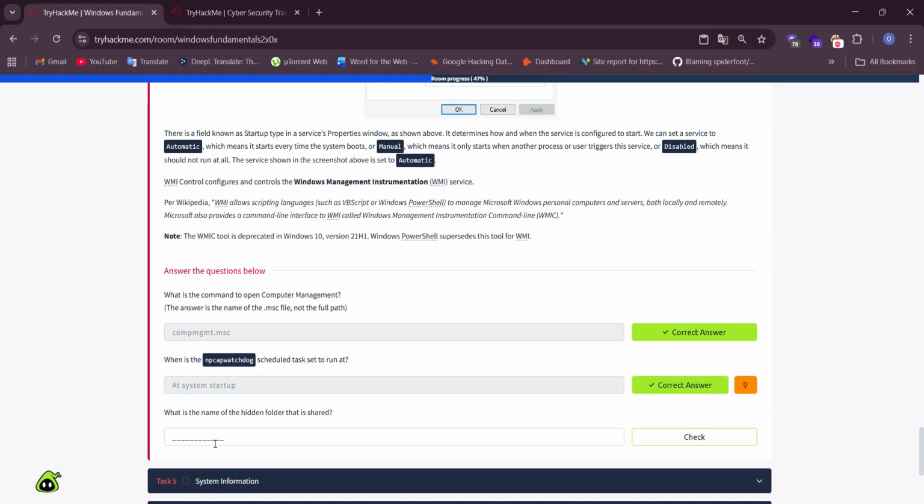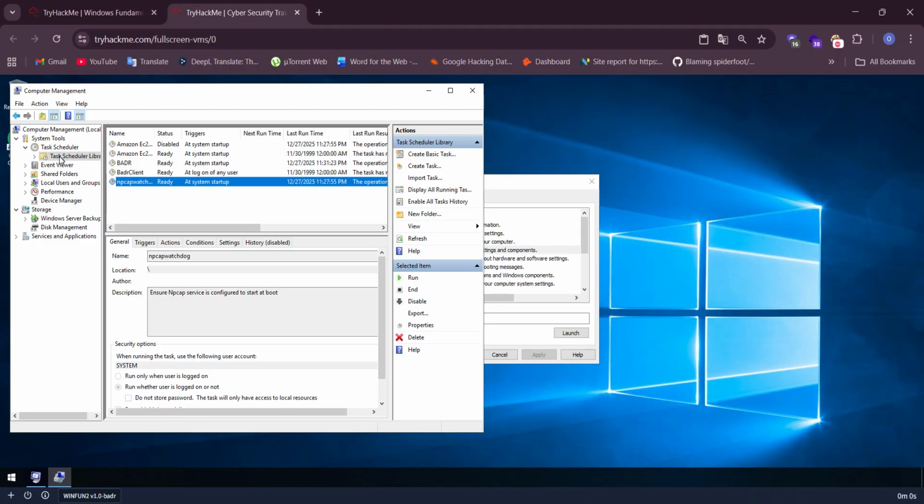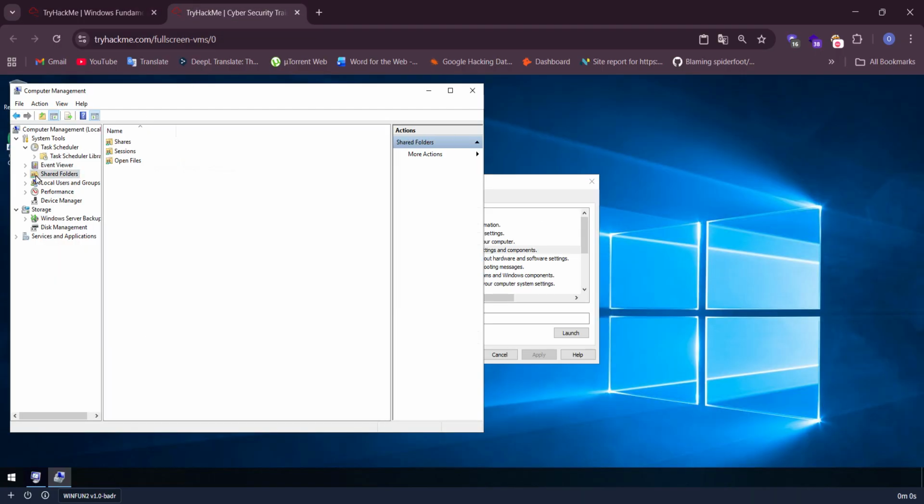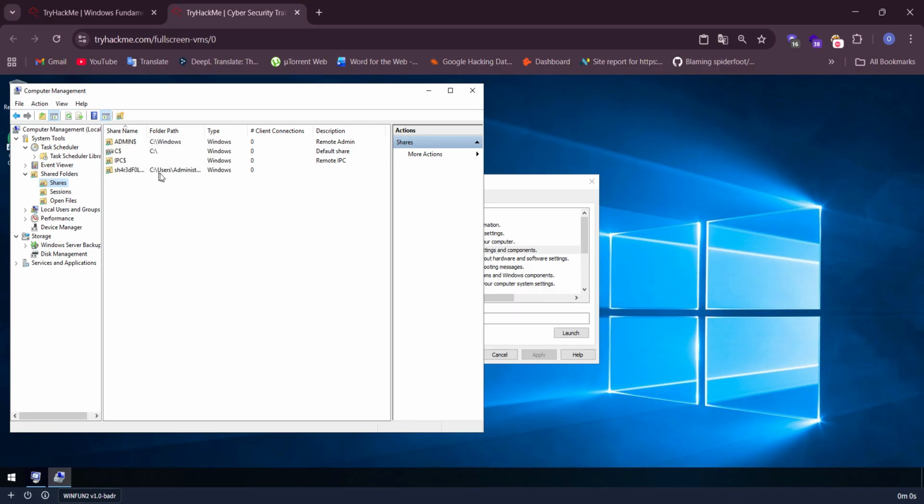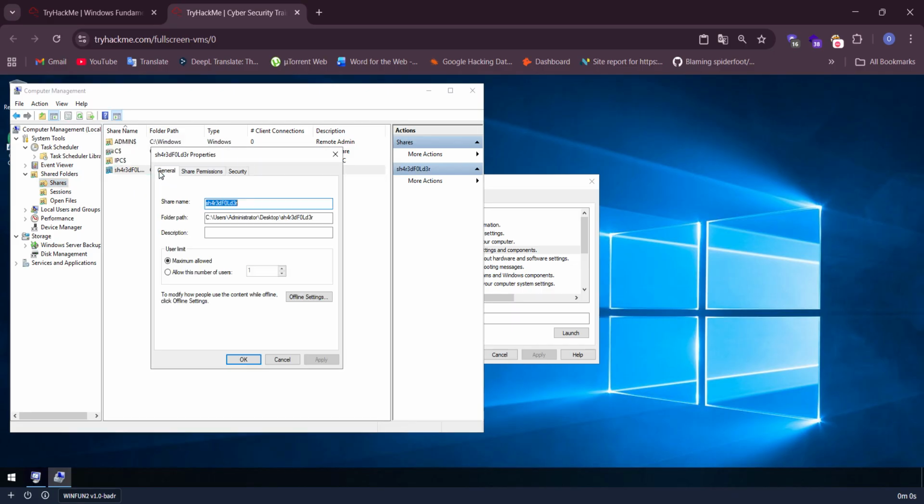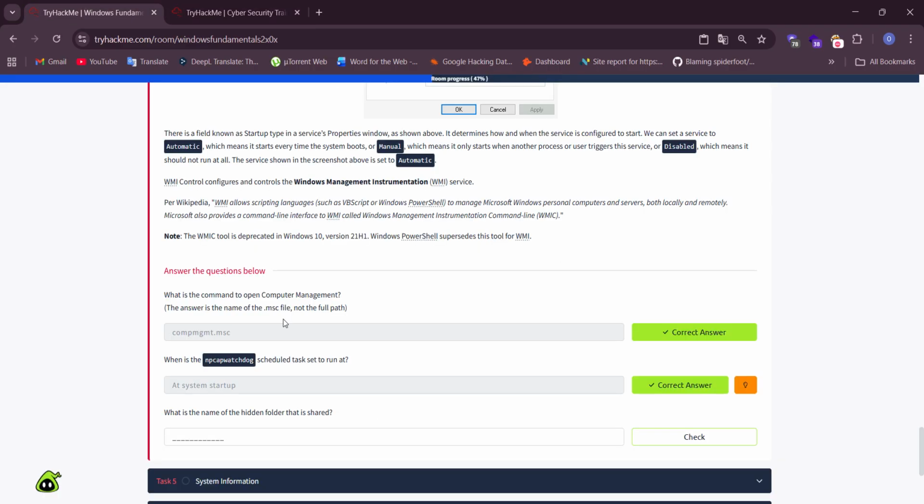What is the name of the hidden folder that is shared? Okay, Shared Folders, Shares, and our hidden folder is that. Open that, copy it, and paste.